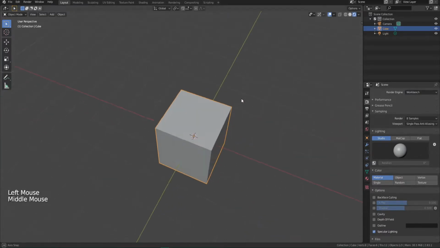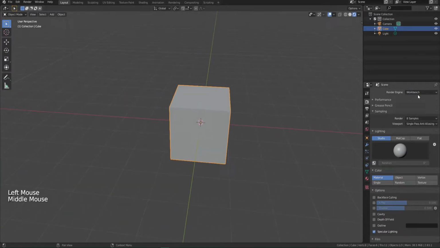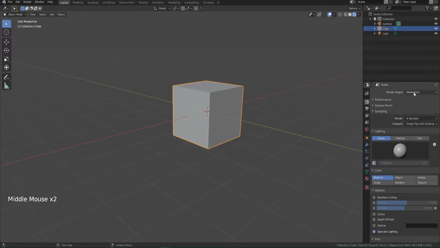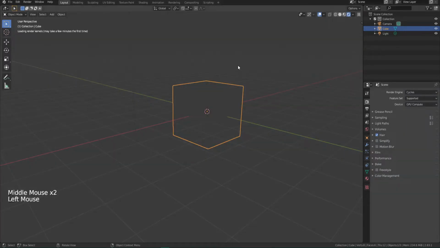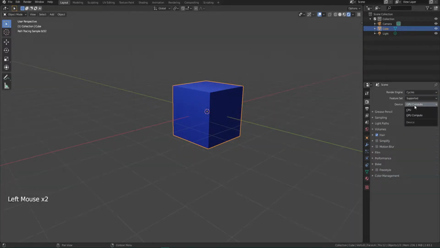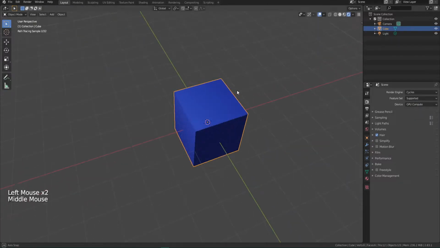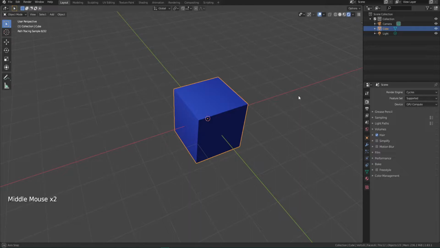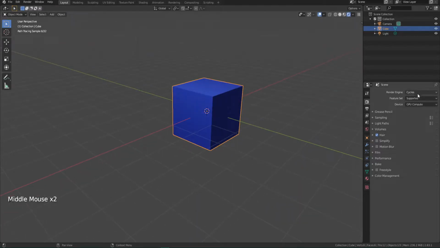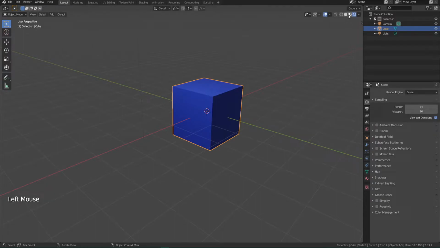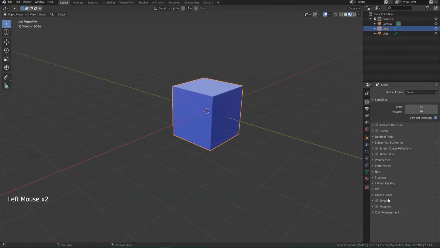Workbench, I've never used it. I don't know what it's for. It's like for really fast renders if you need it. Cycles is your main render engine. You want to make sure it's using your graphics card instead of your CPU, or it's going to be way slower. But this is the physics-based render engine that's going to calculate light balances and all this kind of stuff. So all this stuff here is just like the options for the render.